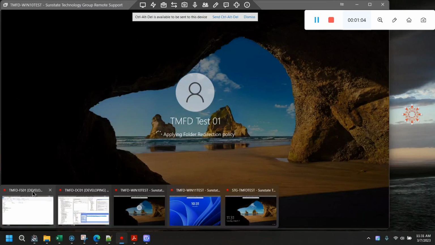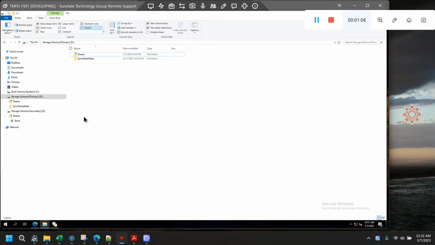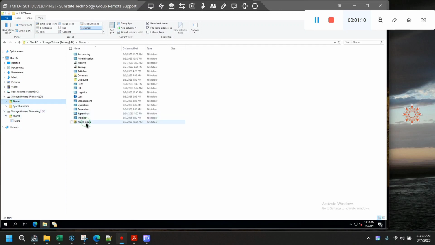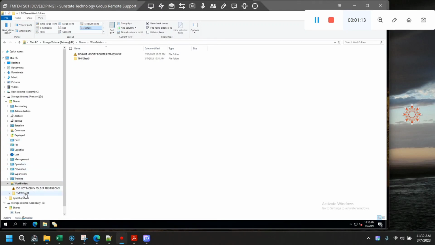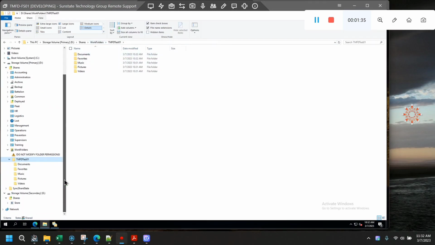We will go ahead and swing over to the file server and observe what's happening in these folders. We have on the primary storage volume shares, work folders. This is the production work folders. The following folder was just created by the desktop OS. That is, the Windows desktop OS has created the username top level folder and subfolders. The top level permissions on work folders are sound and appropriate and should not ever need to be modified. And in fact, if they are, it will likely cause a break.